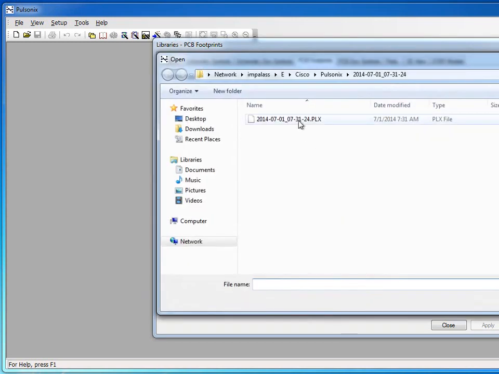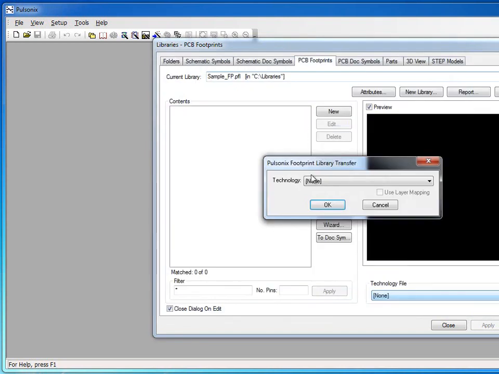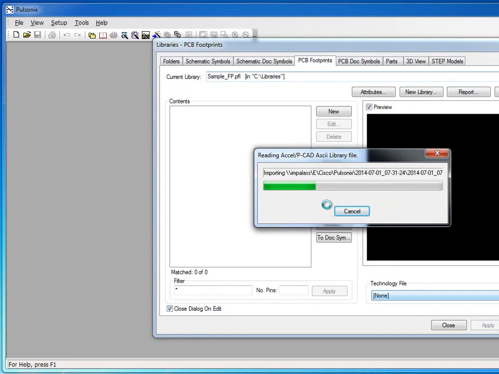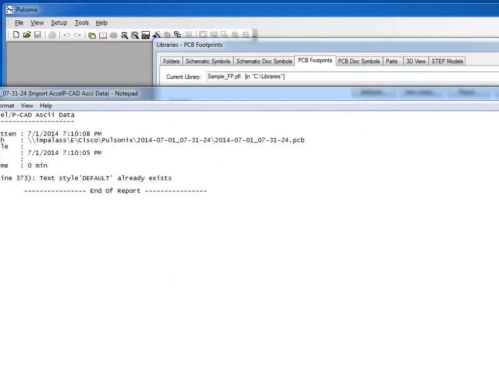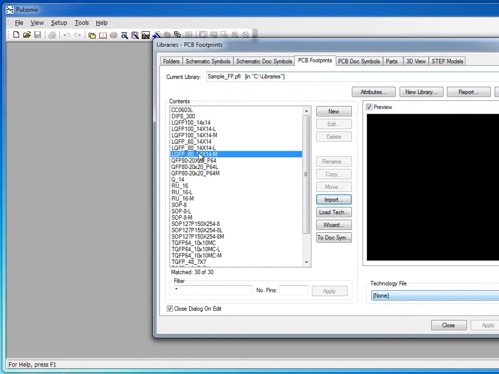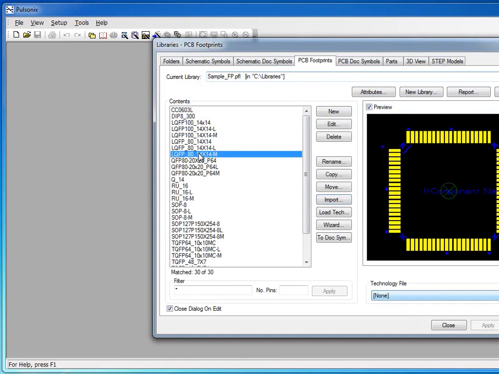Import, same file, technology of none, you say OK, and here you should see footprints.